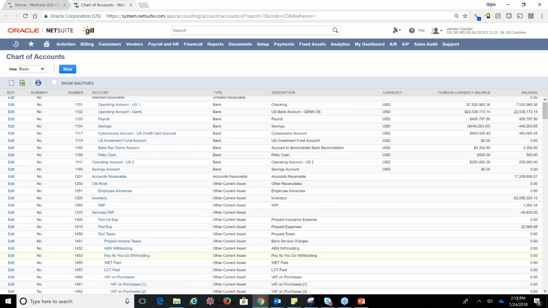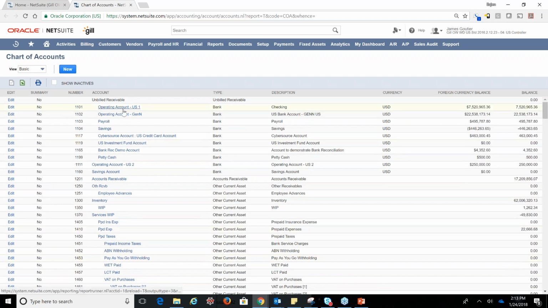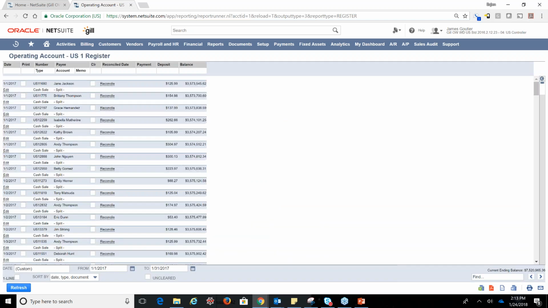What I'm going to do in our chart of accounts is I'm going to go into one of our accounts, the U.S. operating. When I scroll into this, this is going to give us a register of our operating account. And I can, of course, toggle my dates down here at the bottom. You can also see here that anything that hasn't been reconciled, we can view those transactions and know what we still need to reconcile in the system.